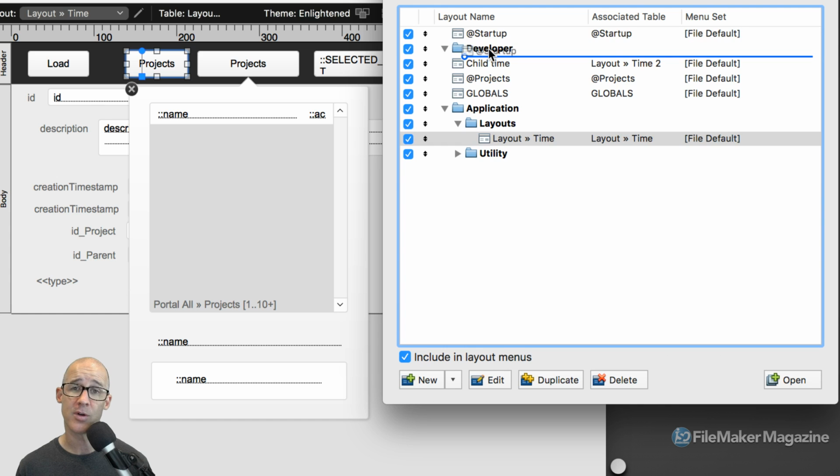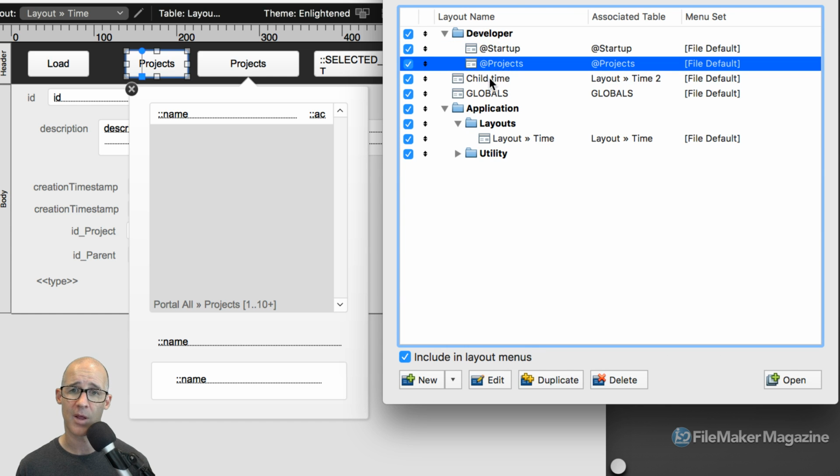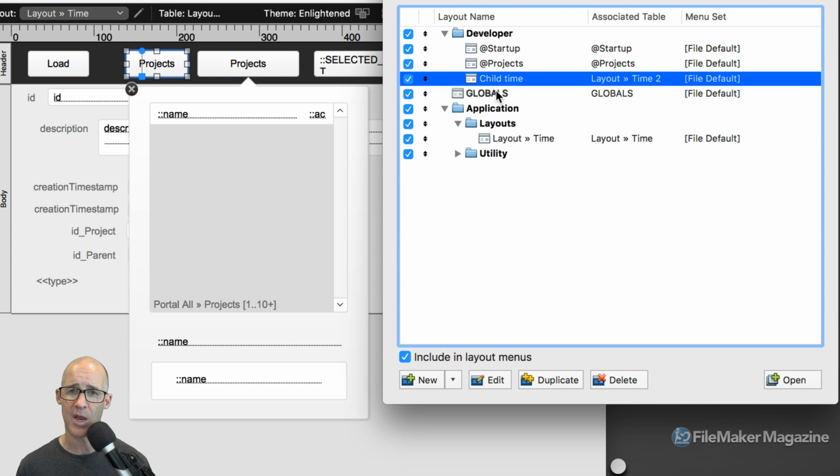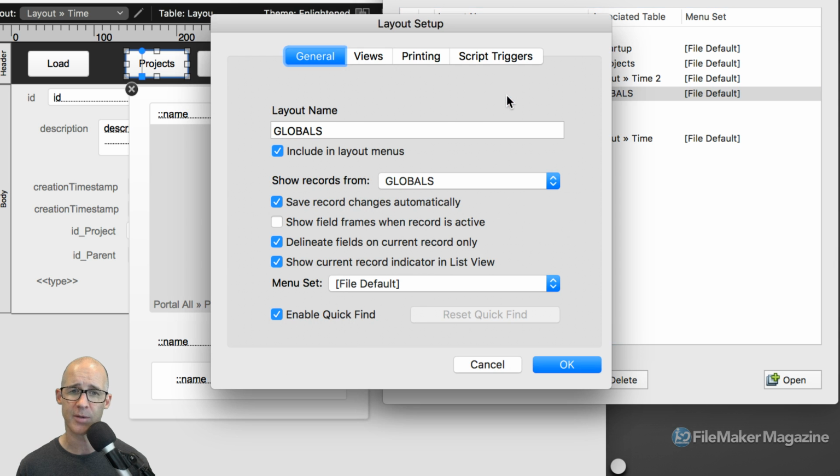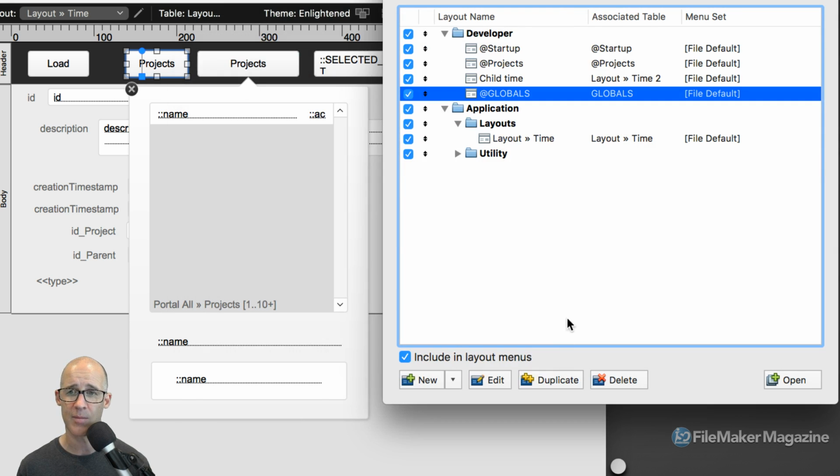So I'm going to put those into my developer folder. And I think child time goes in there, but I'll have to manage that. I know globals is going to ultimately end up being one as well. So as I double click to rename that one, I don't have a globals table yet, but I'm sure I will get one. So let's make our new layout that we need.